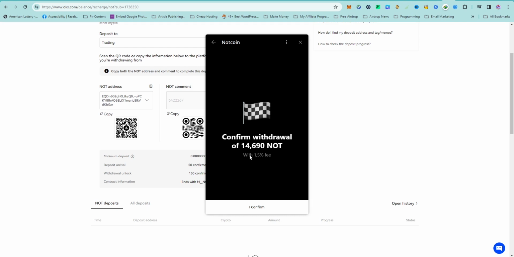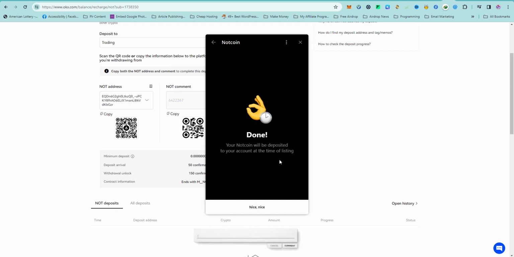14,619 Notcoins with a 1.5% fee. So the 1.5% fee will be deducted. This will be roughly 200 Notcoins that will be deducted for that. So I'll be left with 14,400 plus, right? So I'm going to click on I confirm over here. Then you can see done. Your Notcoin will be deposited to your account at the time of listing. So on the 16th, my Notcoin will be deposited into my account.